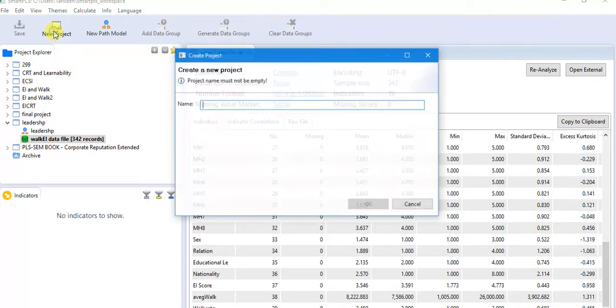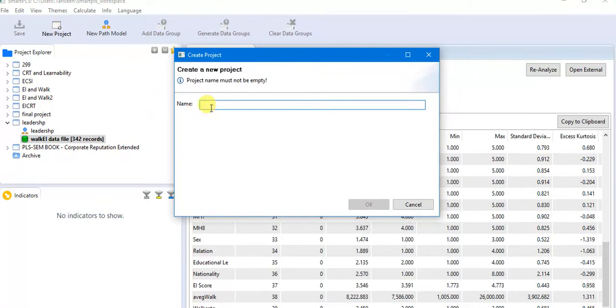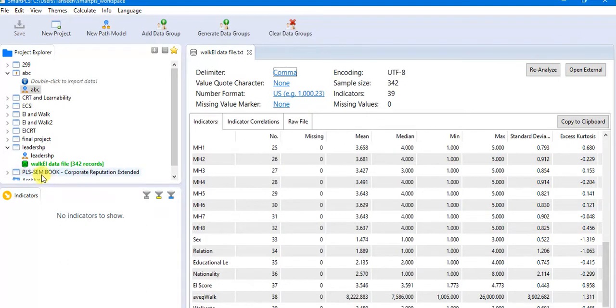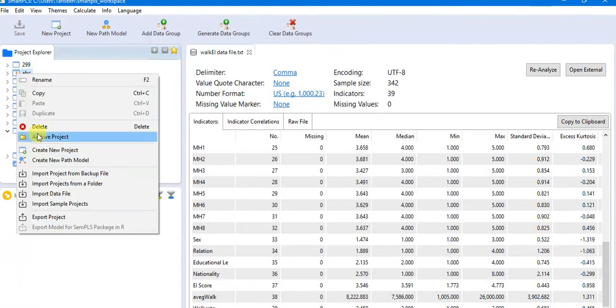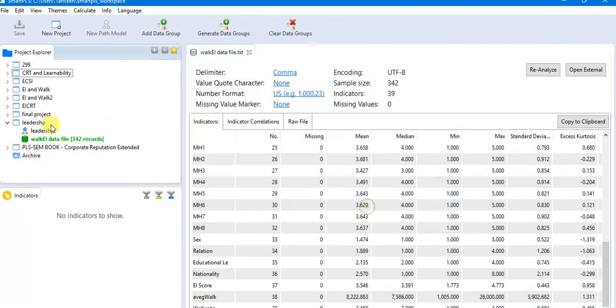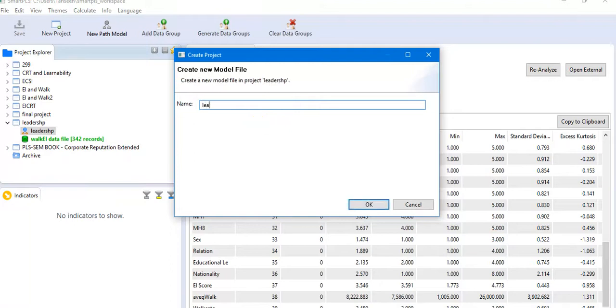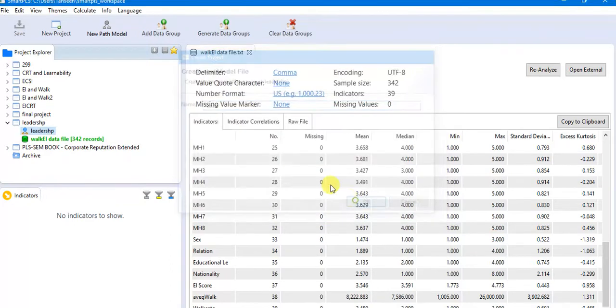How you have to start a new project right here. For example, if you write ABC, you're going to have a project here. Maybe I did it wrong, because you don't have to add the project again. So you have to create a new path model, right? For example, leader, leader again. I'm writing it here.